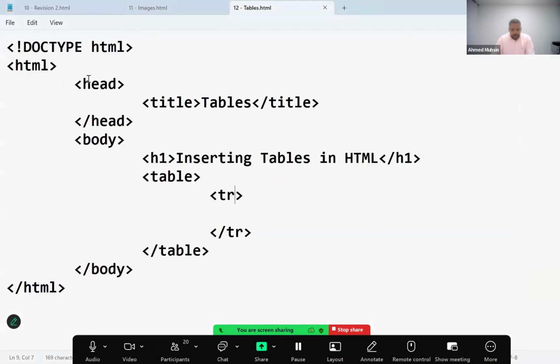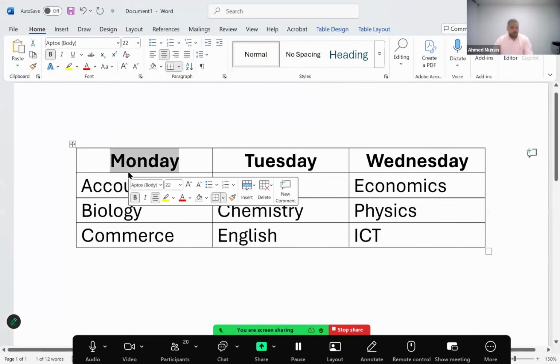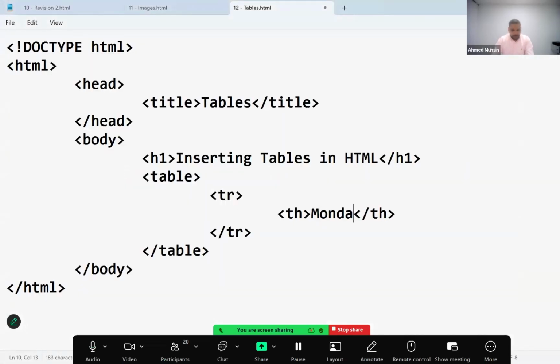Right. So now inside my table row, I'm going to open up my first column, and this column is the heading column. So I'm going to say TH, table heading. As soon as you open TH, close it. So the column comes to an end. Inside this column, what do I say? Everybody, what did we agree to say on the first column? We said Monday, right? So over here, we say Monday.